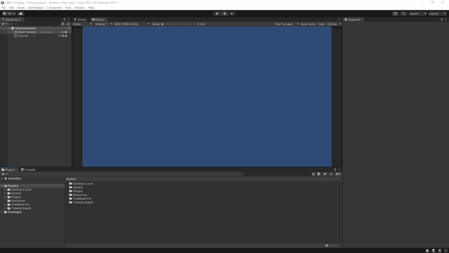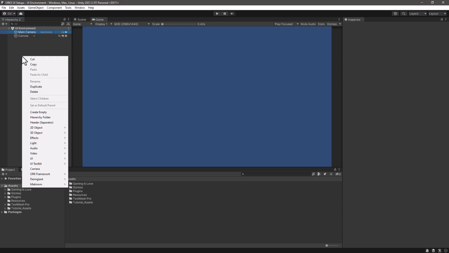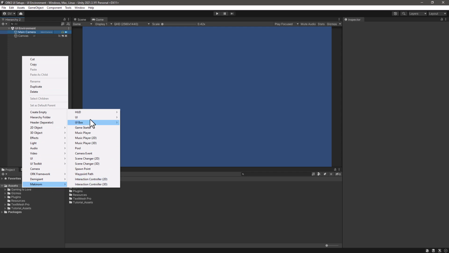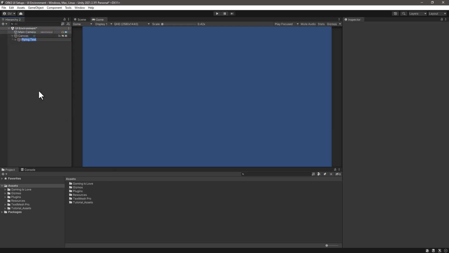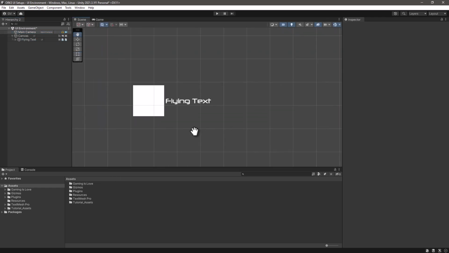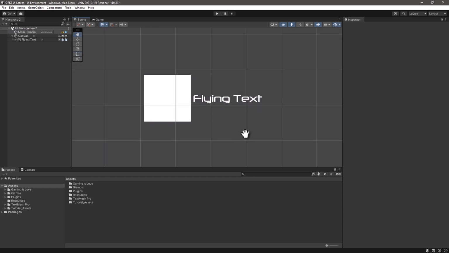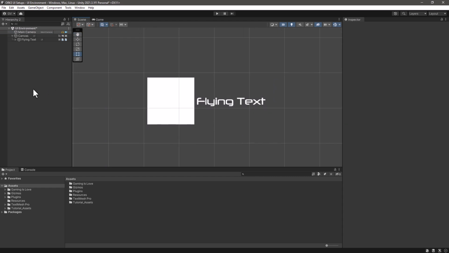So the first thing that we need to do is open up our UI environment scene that we created earlier, and then from the context menu right click and choose Makinom. Then we go to UI and finally we select Flying Text Sprite Text Mesh Pro. Let me switch to the scene view so we can zoom in on our flying text object.